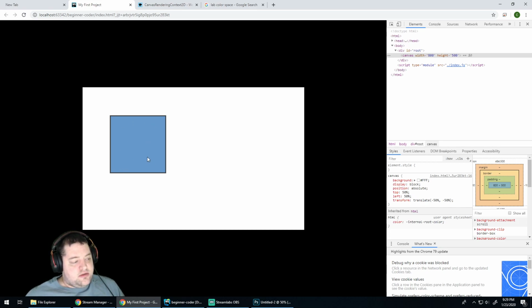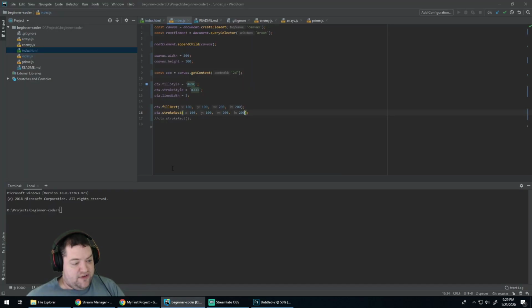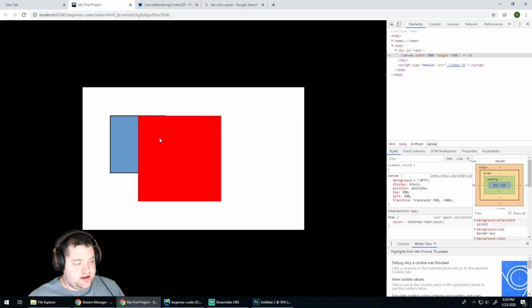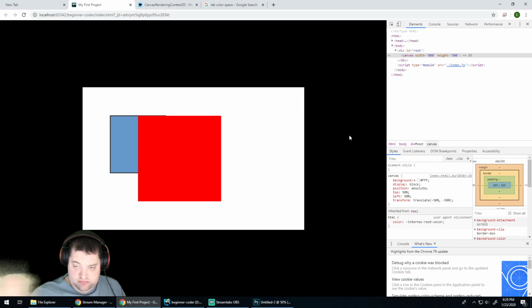Okay, so we have our square here, and each operation is literally drawing on top. So if I was to go here and change the fill style to red, and I'm going to do, say, 200, 100, 300, 300. This is just going to draw on top of my other rectangle. So you can think of it exactly like if you were using paint on a canvas. You put down paint and it goes on top of whatever paint you just overlapped.